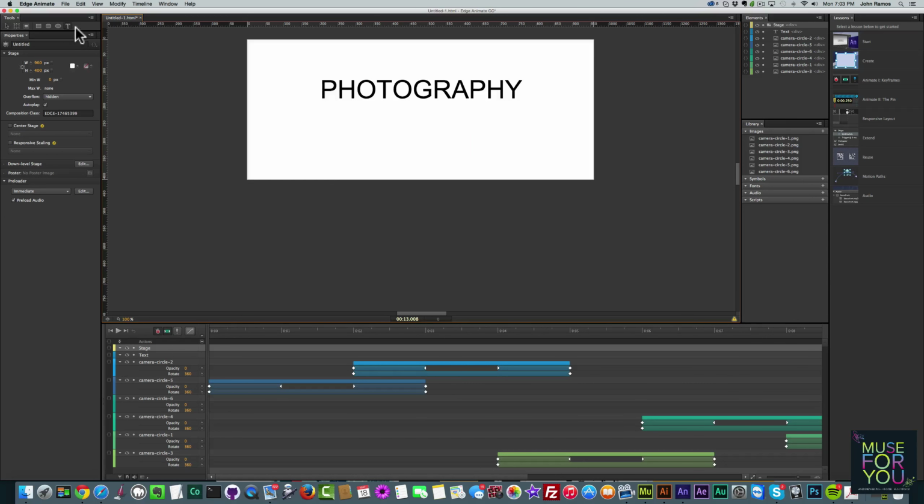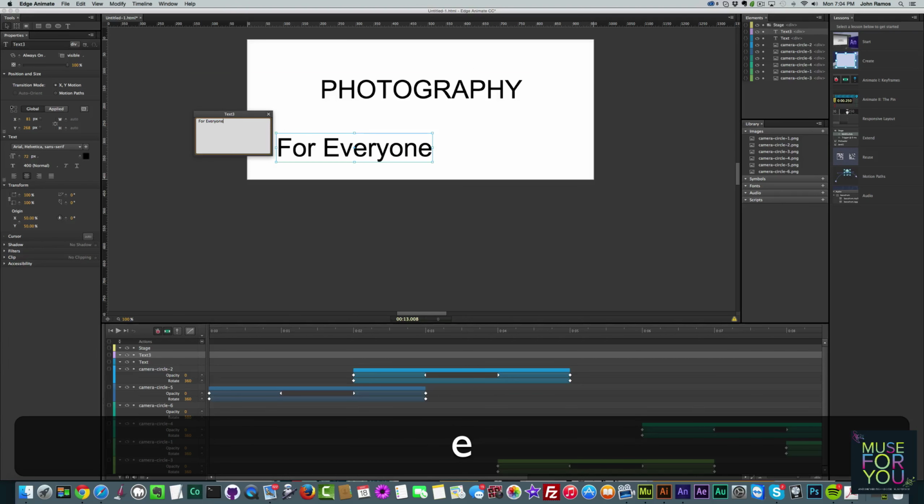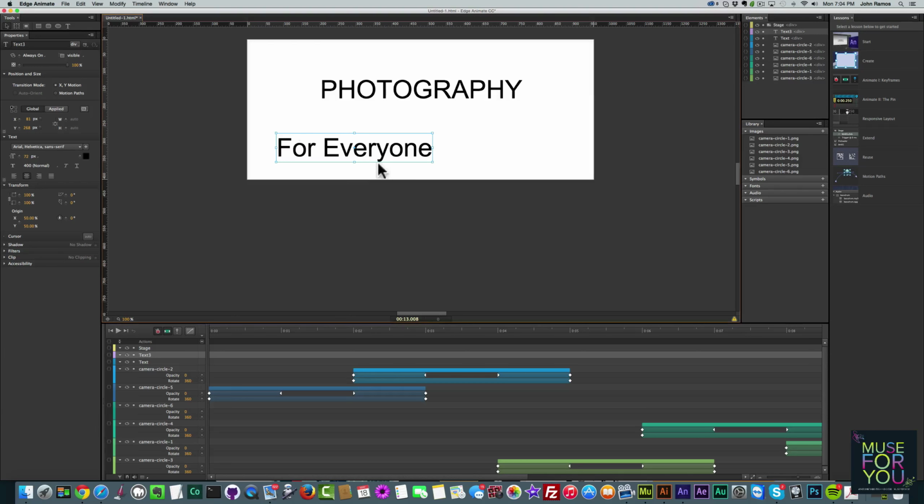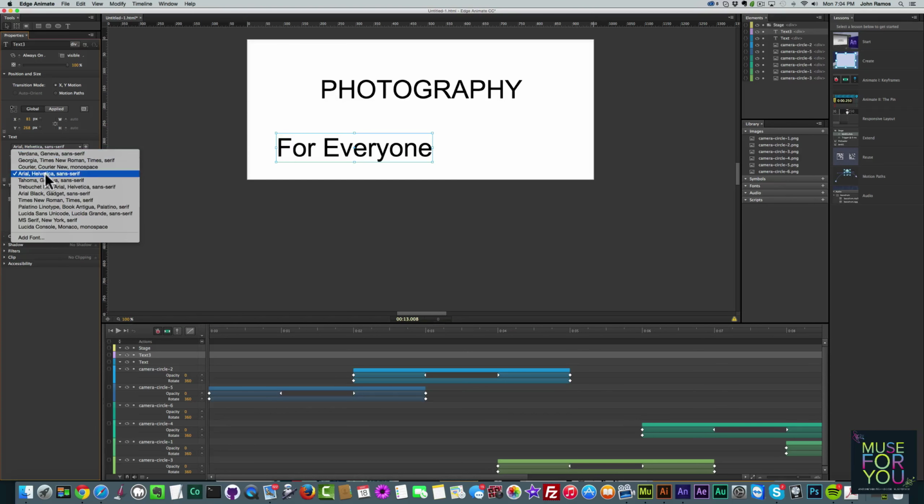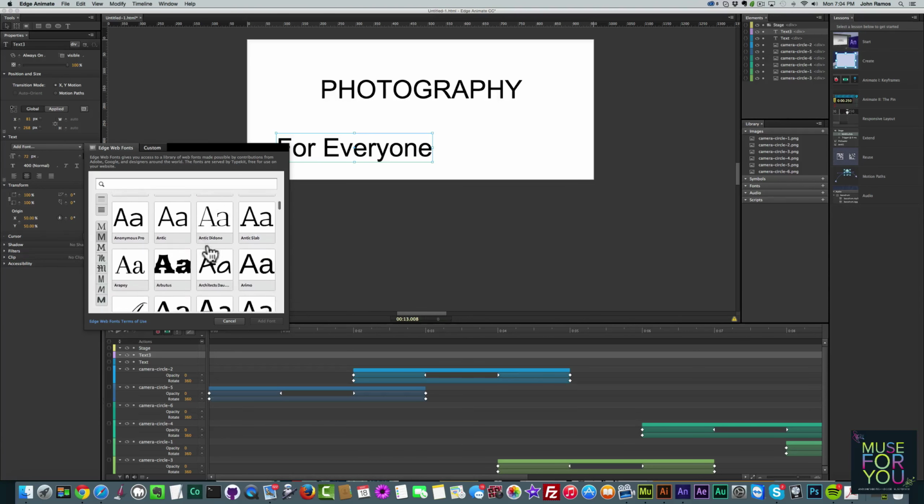And then I'll add another text box here. I'll go to text and type in for everyone. Okay. Then I'll change the font here as well. Let's see, add font. We'll select Cabin again.